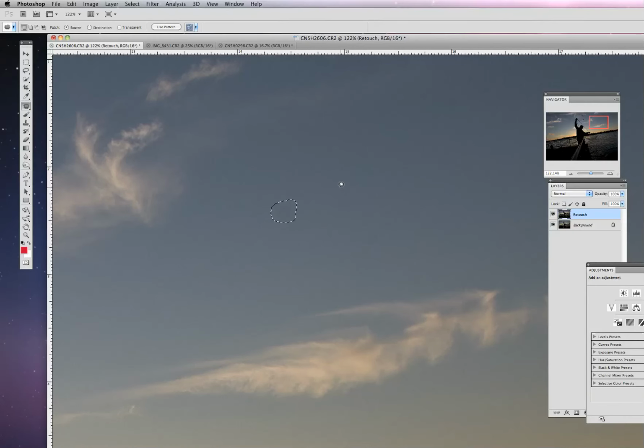When you have that blinking highlighted selection, just take your mouse and hold it down over the selected area and drag it to another area that has a similar tonality and pattern to it as the original circle. Once you've done that, you release the mouse and it blends the two. So I think in this instance it did a pretty good job of correcting the flaw.